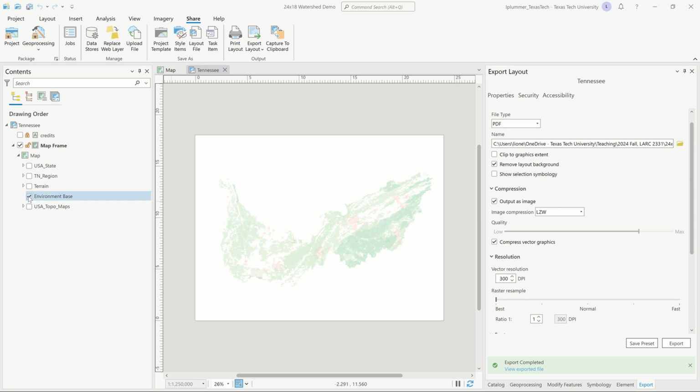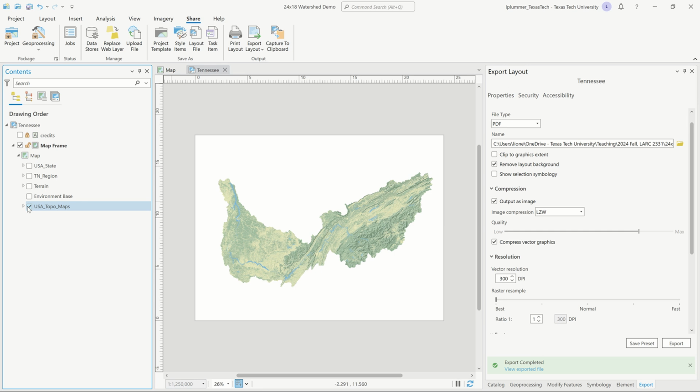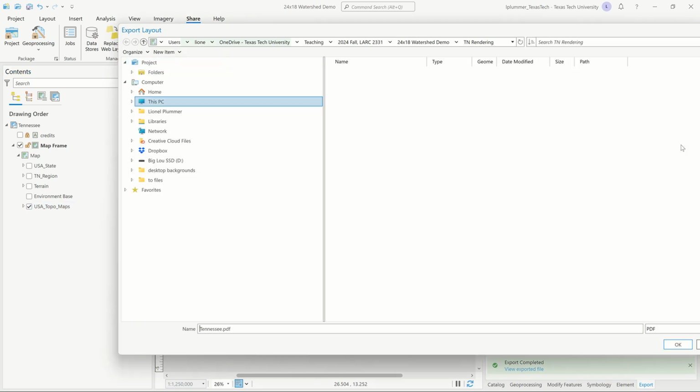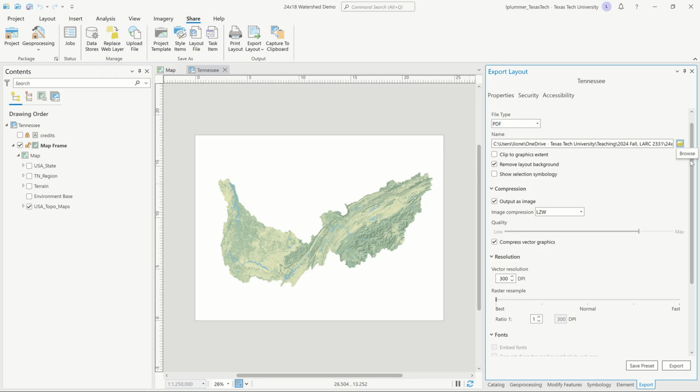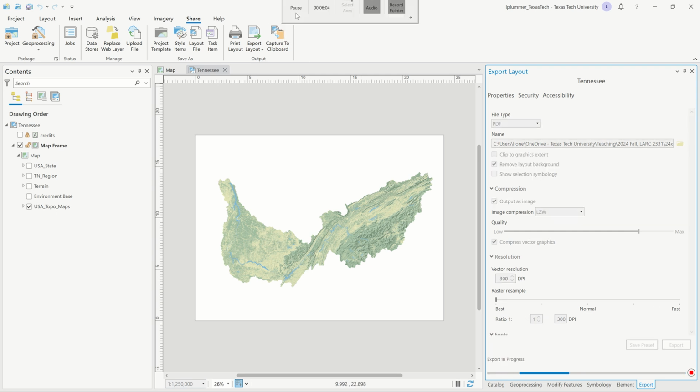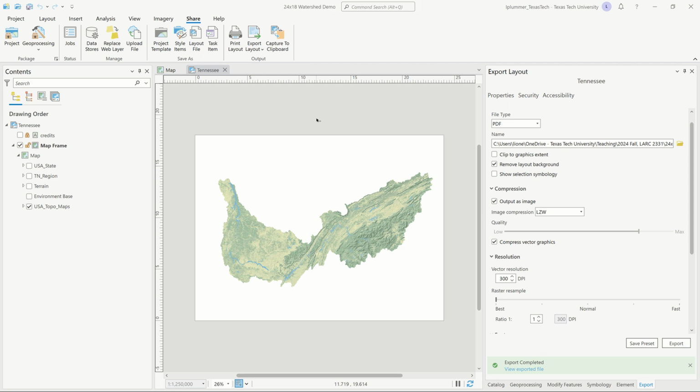Now I'm going to turn off Enviro and turn on USA Topo. That is so awesome. And we are going to click on this guy, and we're going to call it USA Topo. Hit enter, and make sure you're going to remove that layout background, all good. Export. Okay, those exported pretty quickly.